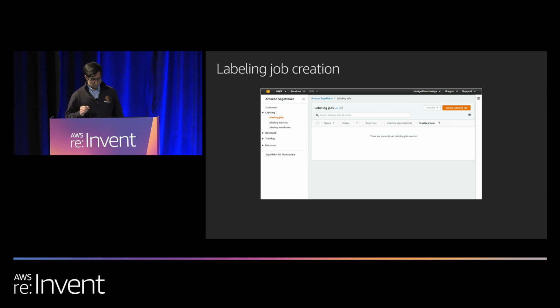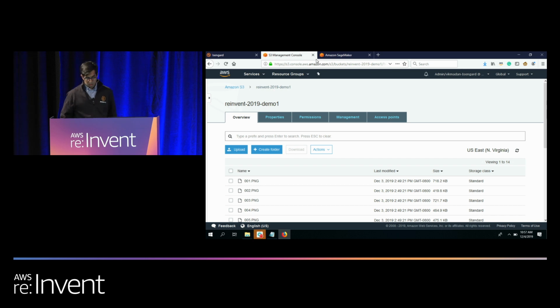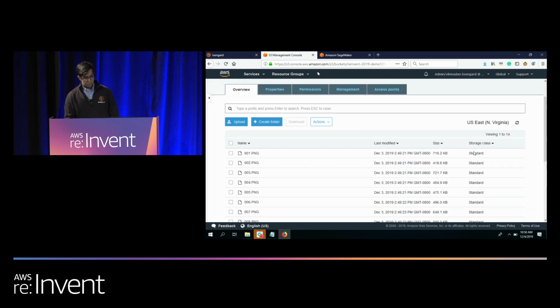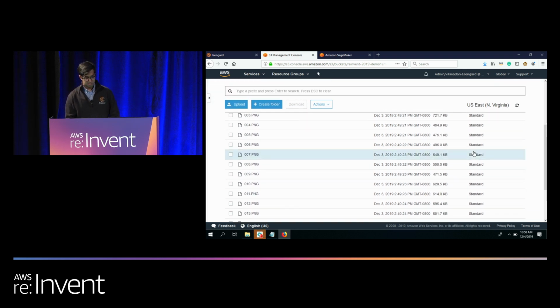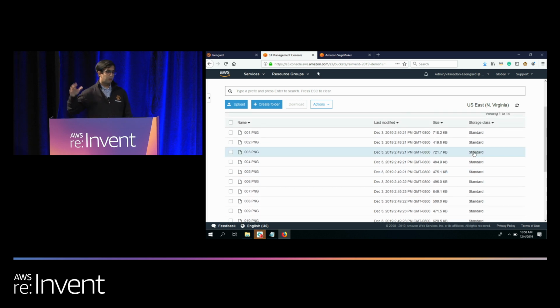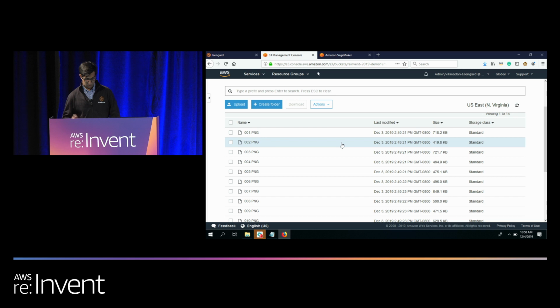But to move into the console experience here, we'll get started with the story, and the story starts in S3, right? So we have here this S3 bucket, reInvent-2019-demo1, living in US East Northern Virginia, and we have 14 PNGs. They are locked down based on whatever security policies you have. They don't need to be publicly accessible. If your IT org wants to lock them down, they can be locked down.